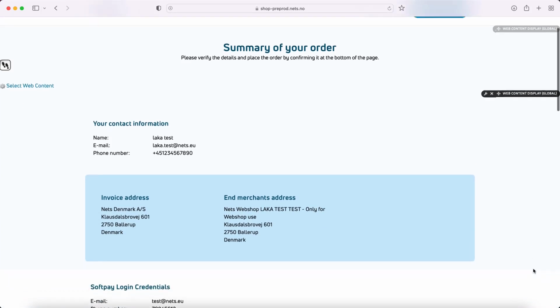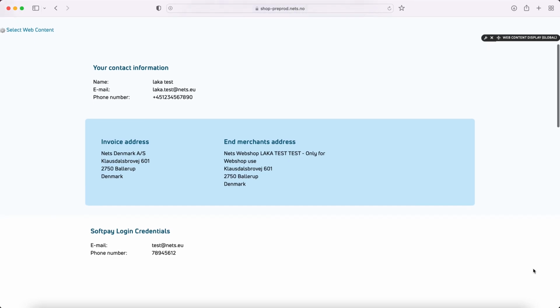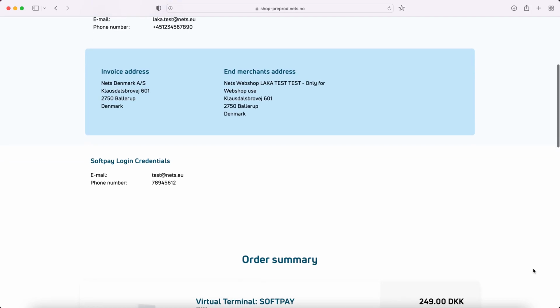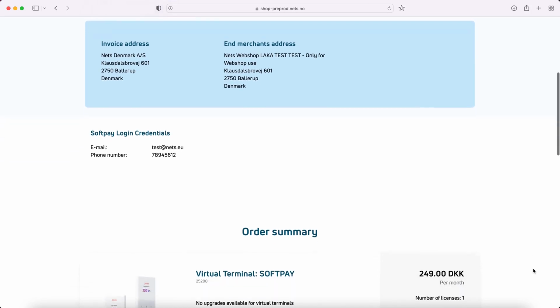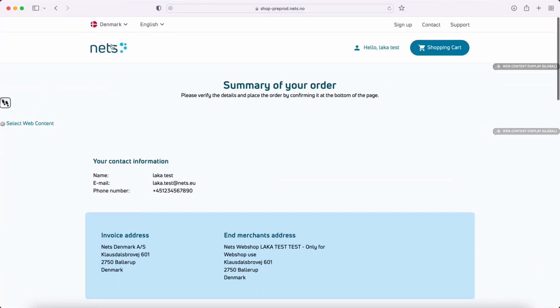Here, the end merchant address is the same as the invoice address. Essentially, choosing flexible sales location means that the address will always be the same as the header address of the customer. So, going back to the homepage again, let's review the potential flows.